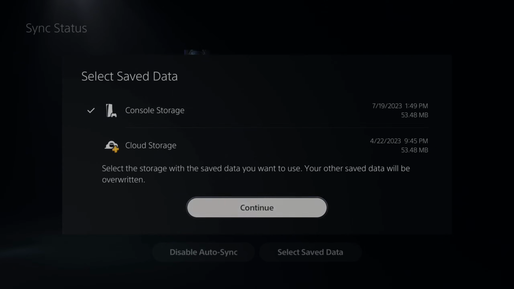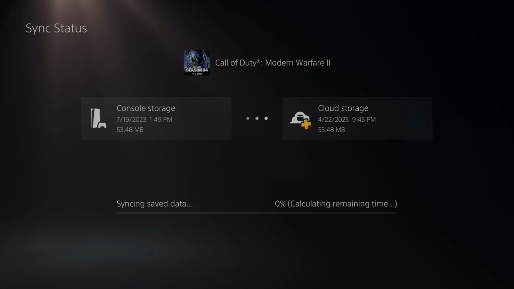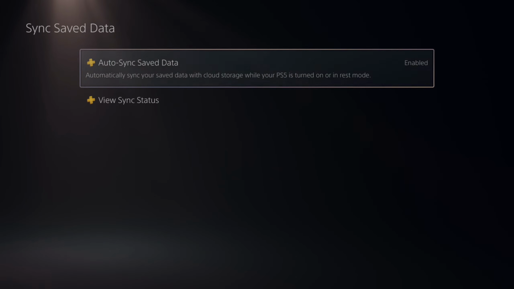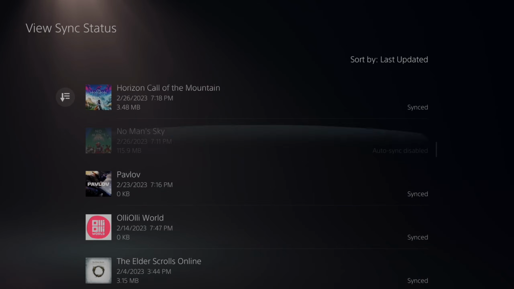So if I'm continually using my PlayStation 4 and PS5 at the same time throughout the day, etc. Well, if I'm doing something, the saved data on my PlayStation 4 is not going to be the same as my PS5. And that could be causing the upload error. So I can go to view sync status and just make sure everything is synced under here.